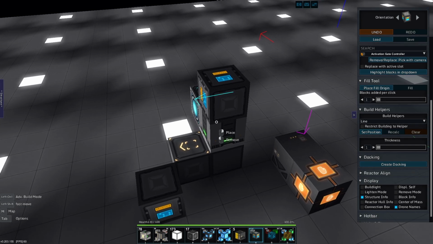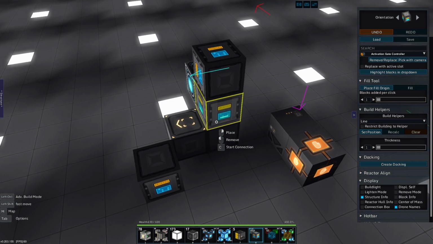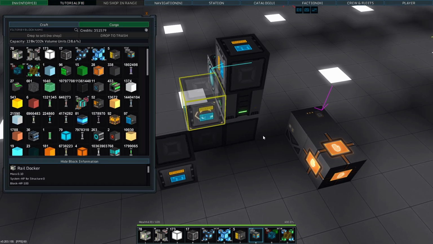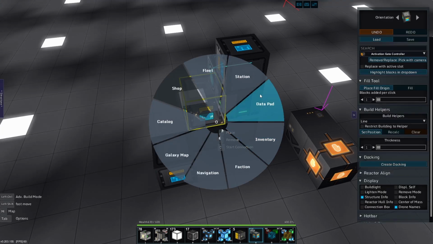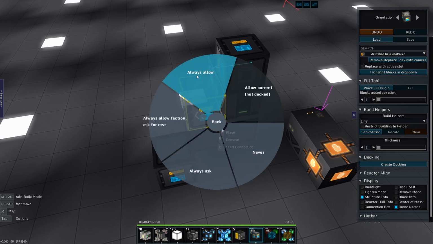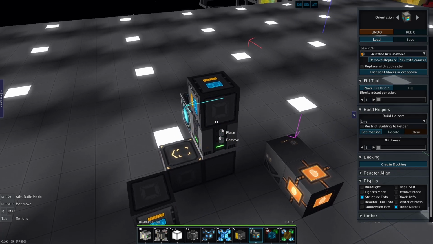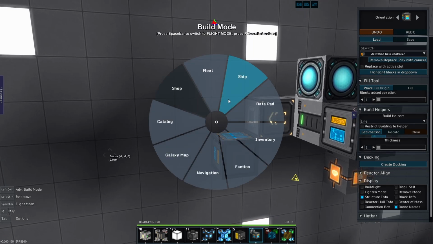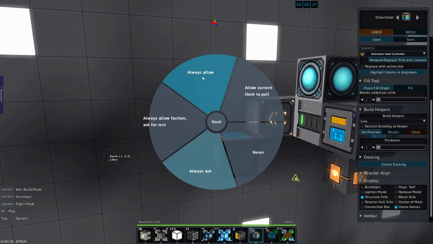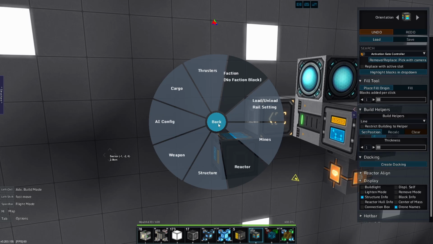So one thing that's got to happen is that these have actually got to be connected. Second thing is you have to turn it on. So if I hold down tab, it opens up this pie menu. If I go into station, load unload rail setting, I have it set to always allow. And then in the docked entity, it'll be ship, because it's not a station, it's a ship. But unload always allow. Okay.